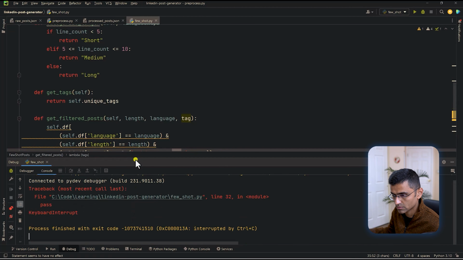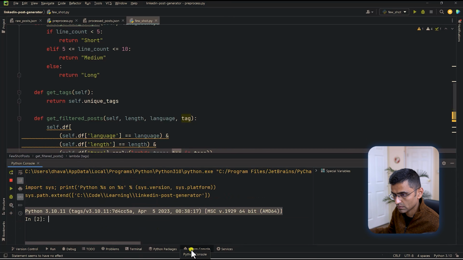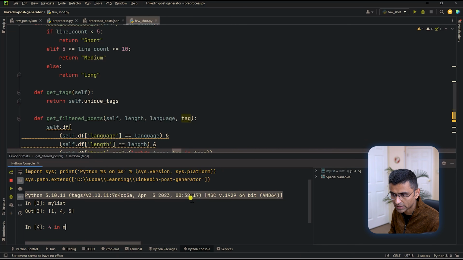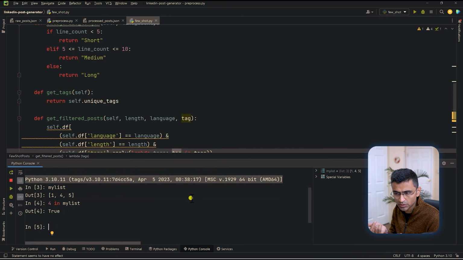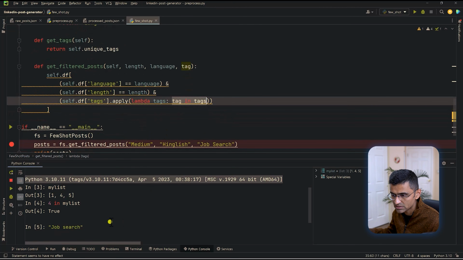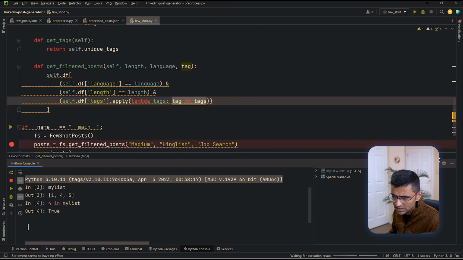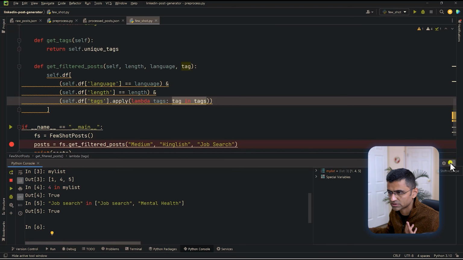Like, so let me just show you. If you have a list, let's say my list is 1 3 4. Okay, correct, you have my list, and if you say 4 in my list, then it will say true. So if you have tag, let's say job search, what you're saying is this one. Tag in tags means job search in job search. Let's say this is the first tag and this is the second tag. This will return true, otherwise it will return false if it's not part of it.